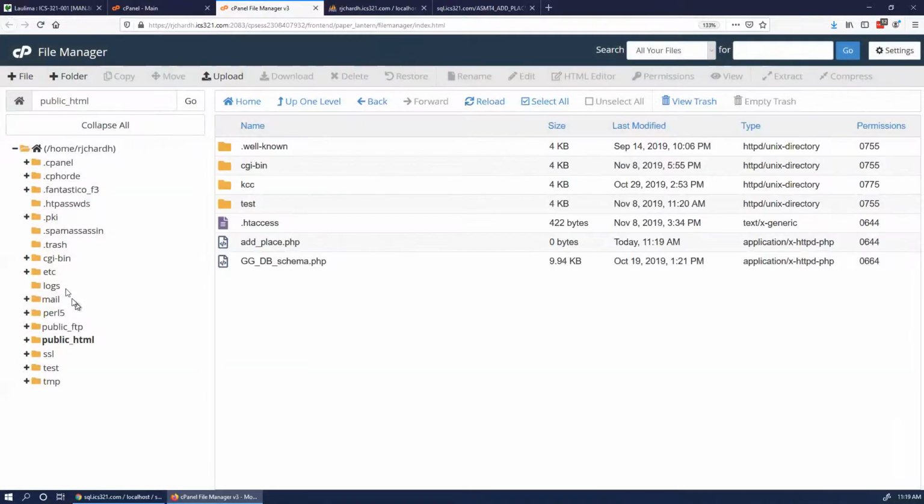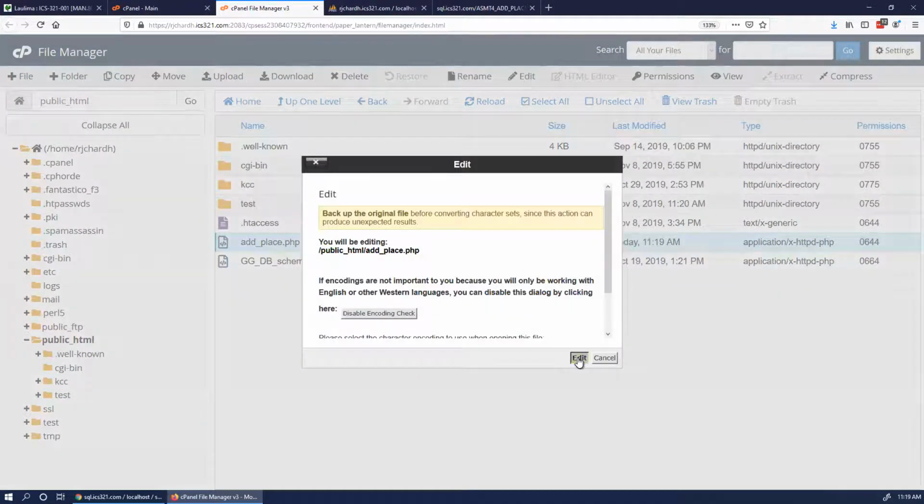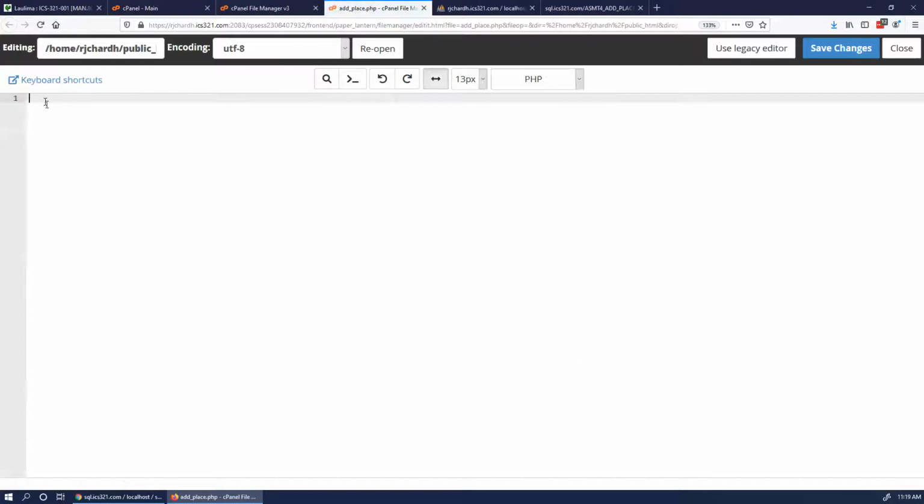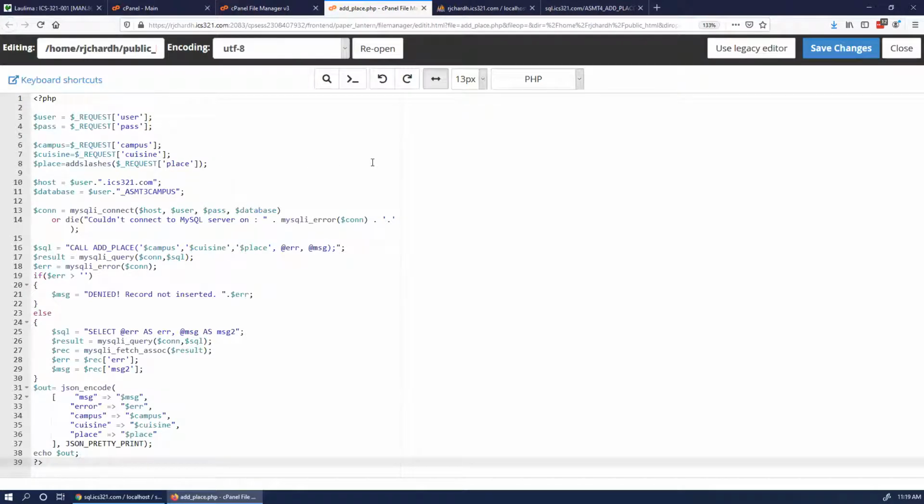So I'm in public HTML. Here it is, addplace.php. It's empty. I'm going to edit it. Select it, edit. And let me right away paste in what I've got in my clipboard. Got nothing. Oh, there it is. Okay, so this is the user coming in, password, and so on.